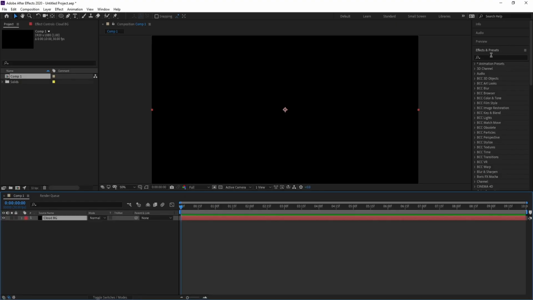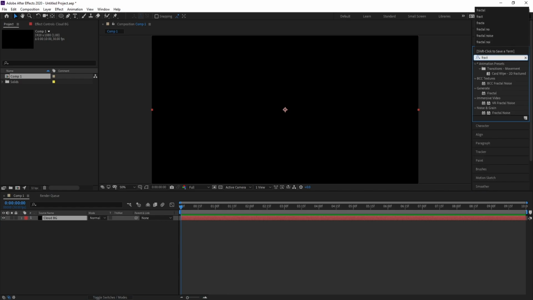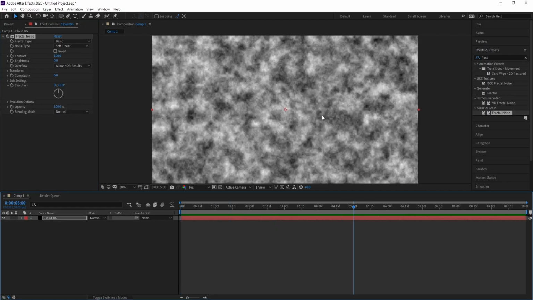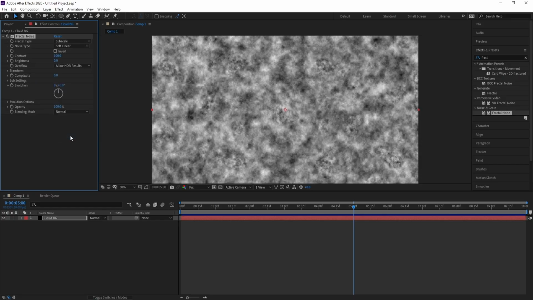Go to Effects and Presets and type Fractal Noise. Drag and drop on your solid. Go to Fractal Type. Set Basic to Subscale. Change Brightness to 3. Open Transform. Change Scale to 600.